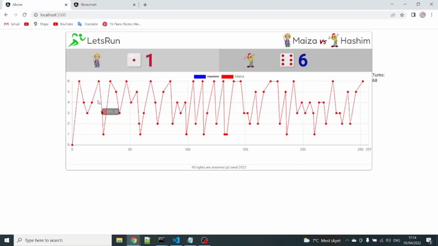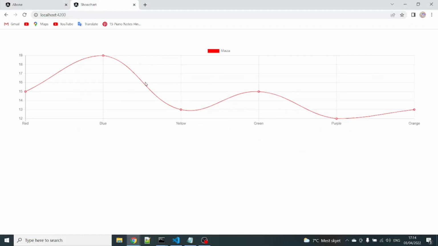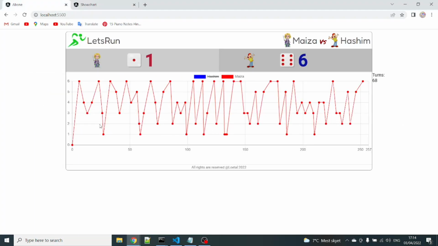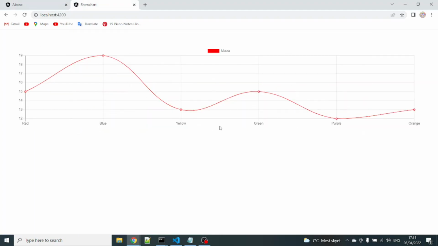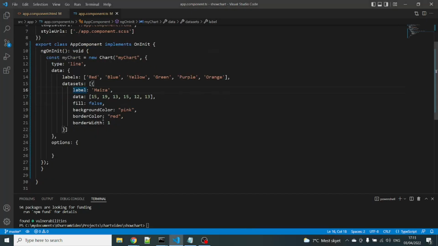Now let's see what our example says, which we'd like to focus on and implement. Here we'd like to have a line chart instead of a bar chart, so let's change from bar to line. Now we have a line chart. Let's change this one horizontally from 0 to 250, and vertically from 0 to 6.